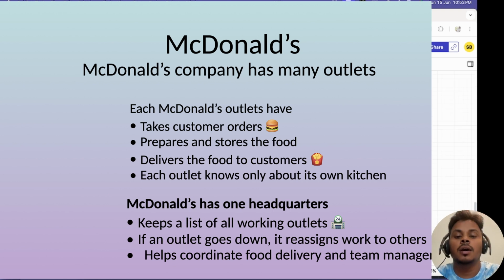I hope this example gives a brief idea about ZooKeeper, Kafka broker, and the Kafka cluster. I'll explain later how ZooKeeper helps to manage all these things, and if one Kafka broker is down, how it manages all this. But before that, we have to understand what is a Kafka topic, then partition. All these things we have to understand.